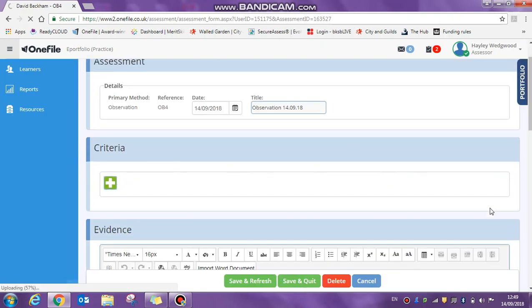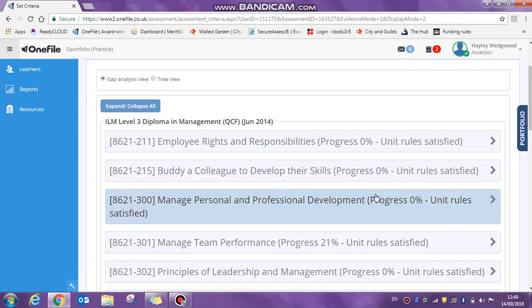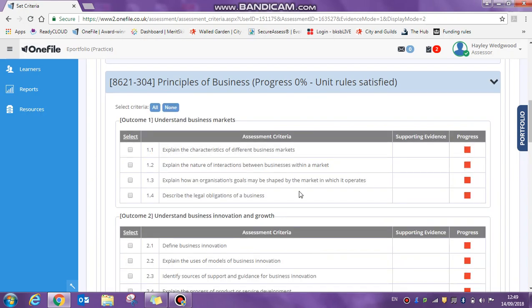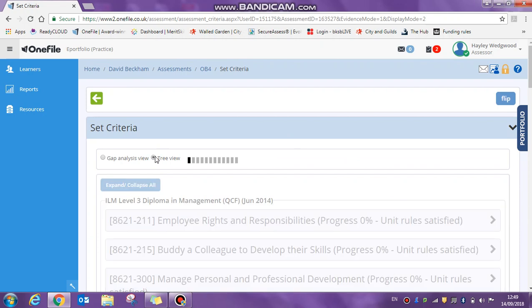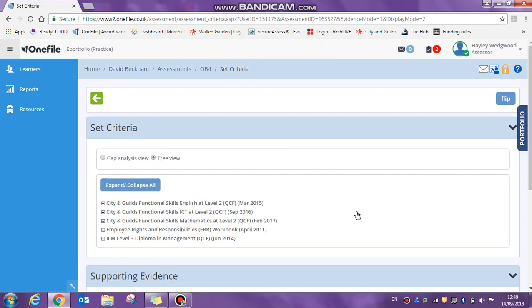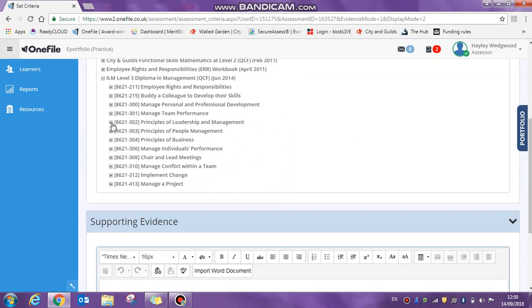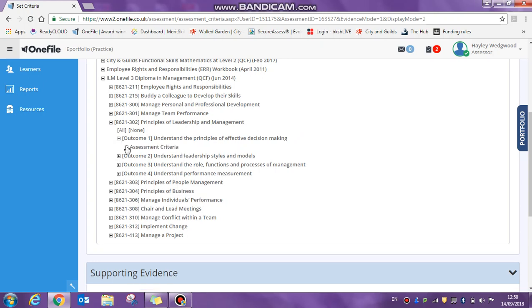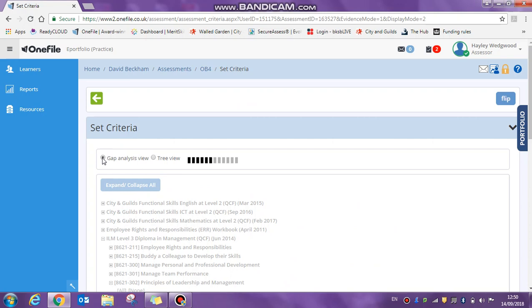It's asking you to select the criteria that your observation has met. So there's two ways in which you can view it. You can view it like this. This is the way I prefer because it's a lot bigger and I can see a lot clearer what's involved in that unit. Or you can see what's called a tree view. So it looks like this and you click into them, all the units are there, then the different outcomes are there, and then the different criteria. I find that way a lot more clicky and I prefer a gap analysis view.